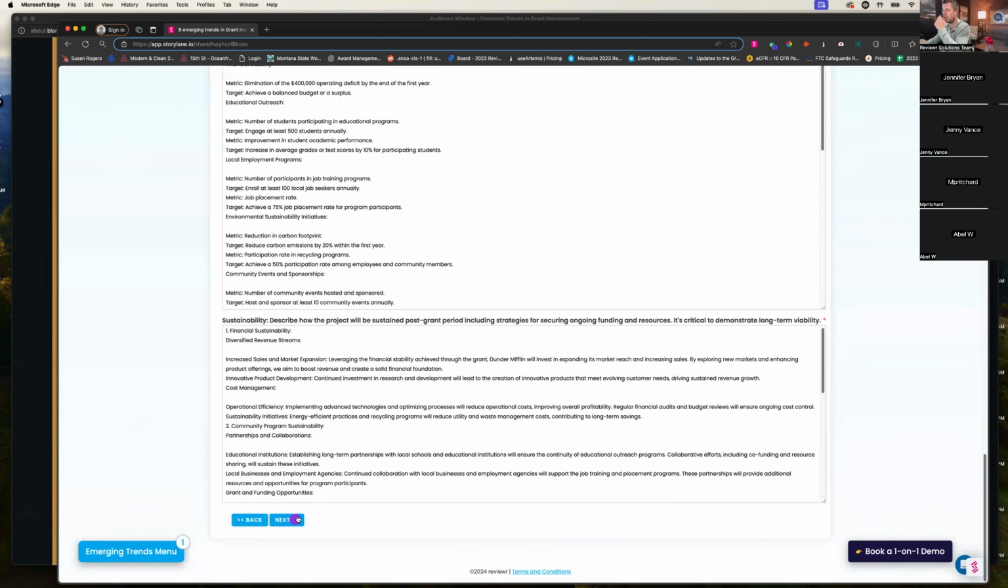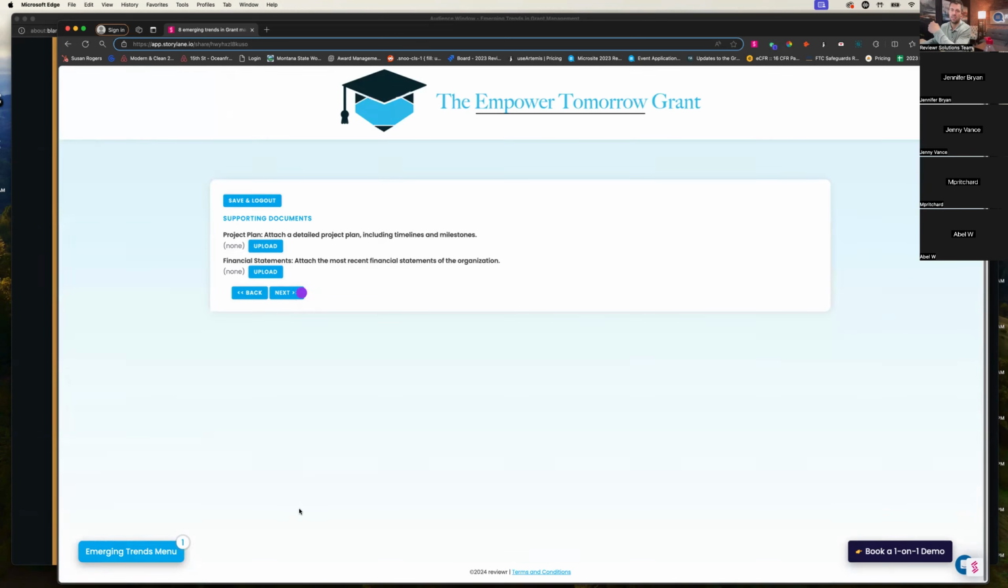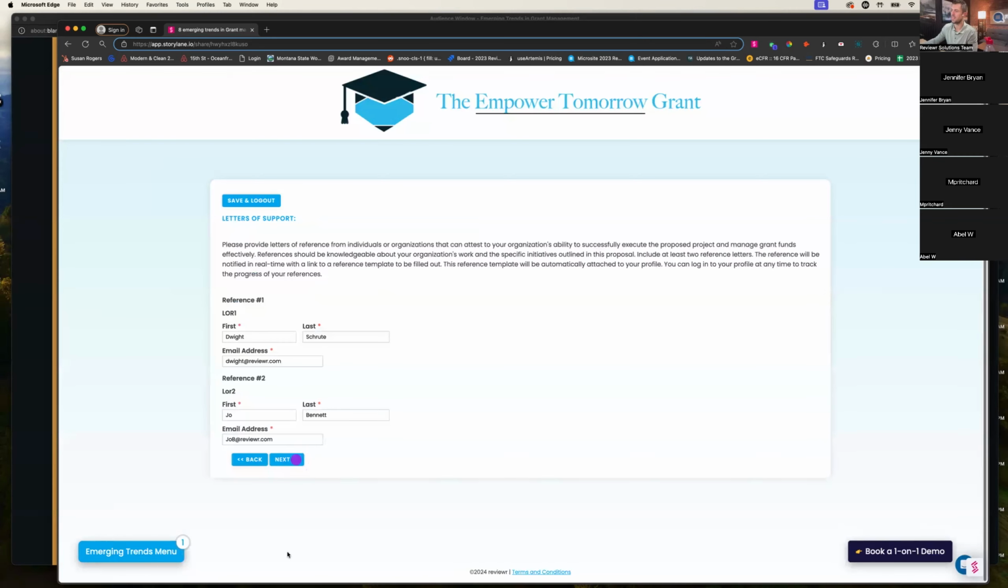As they progress through the grant application, you're going to get into things like file uploads. I'll also preview this for you later on. I don't want you to have to download budgets and spreadsheets. You can actually physically embed them in our platform. But then we get into the actual letters of support, and this is where I'm going to pause here.